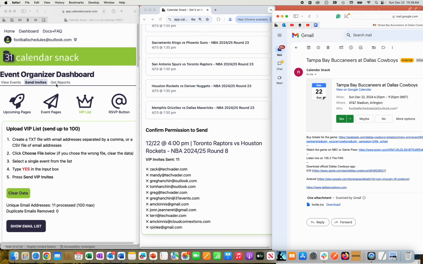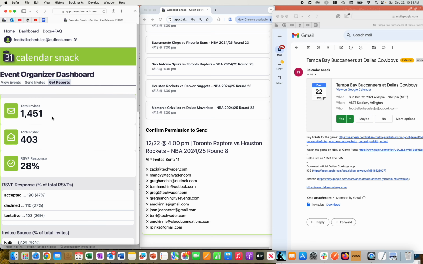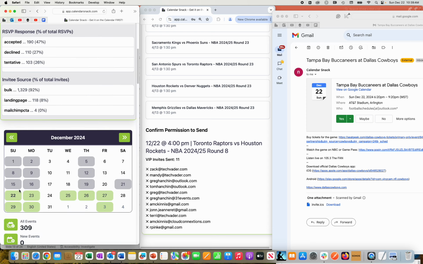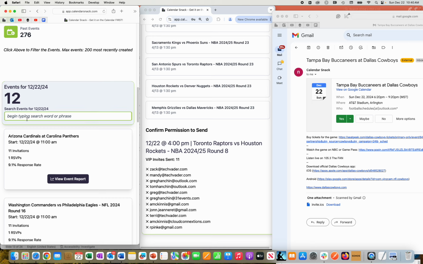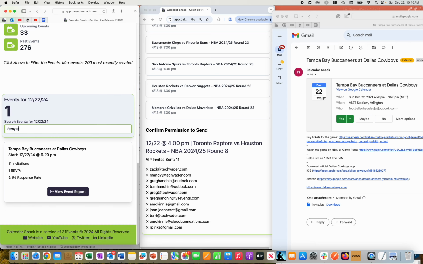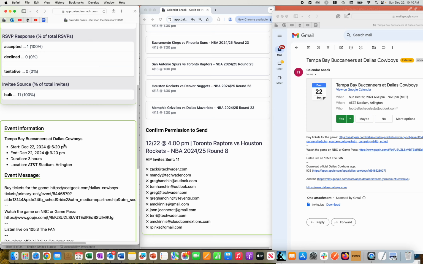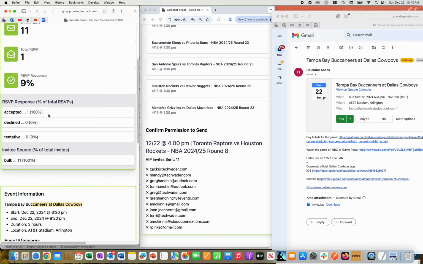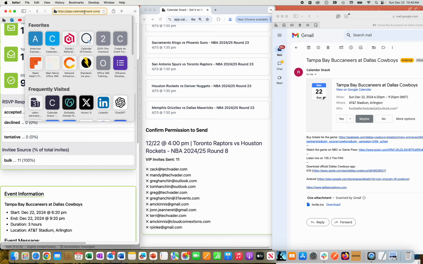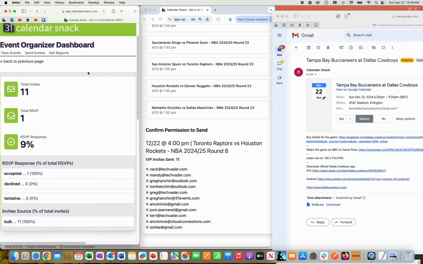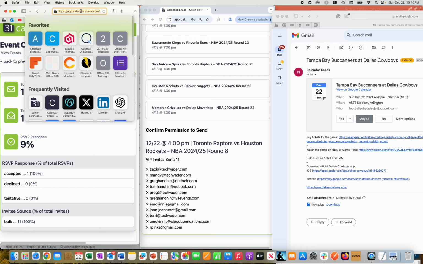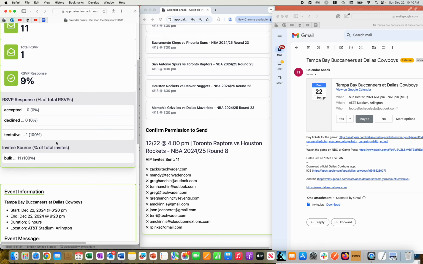I'm going back to the Buccaneers data set here under Get Reports. I'm going to go to the 22nd and drill into our calendar invite server API. That's for Tampa Bay. I'm going to type in Tampa, and you'll see the Tampa Bay data set there, the NFL's Buccaneers at the Cowboys. You'll see that the data here said accepted. I'm going to say maybe, and you're going to see this data set change in this calendar collection window of calendar receipts. It still says accepted. Let me refresh one more time, and you'll see that the data went tentative.